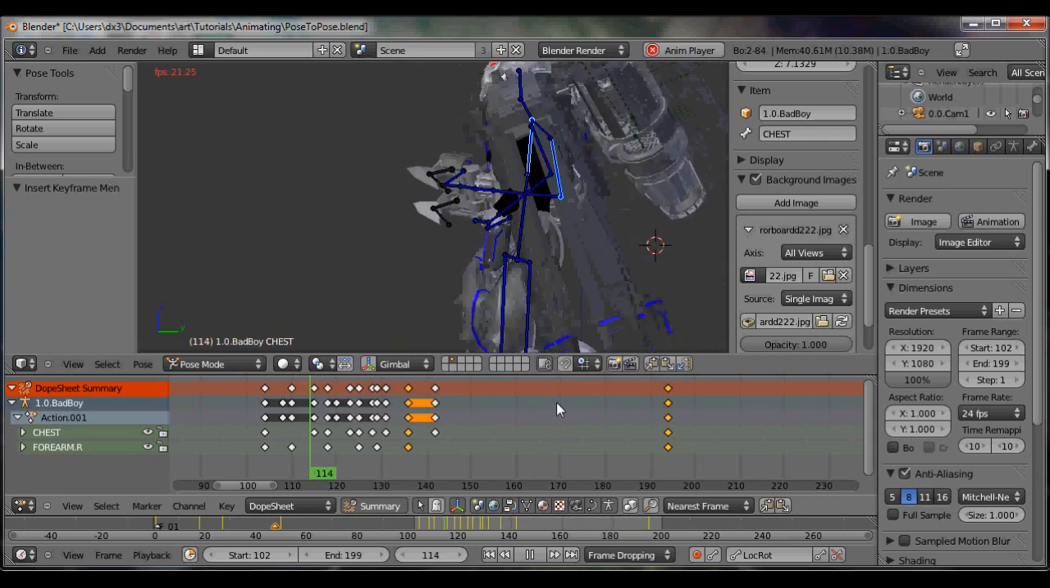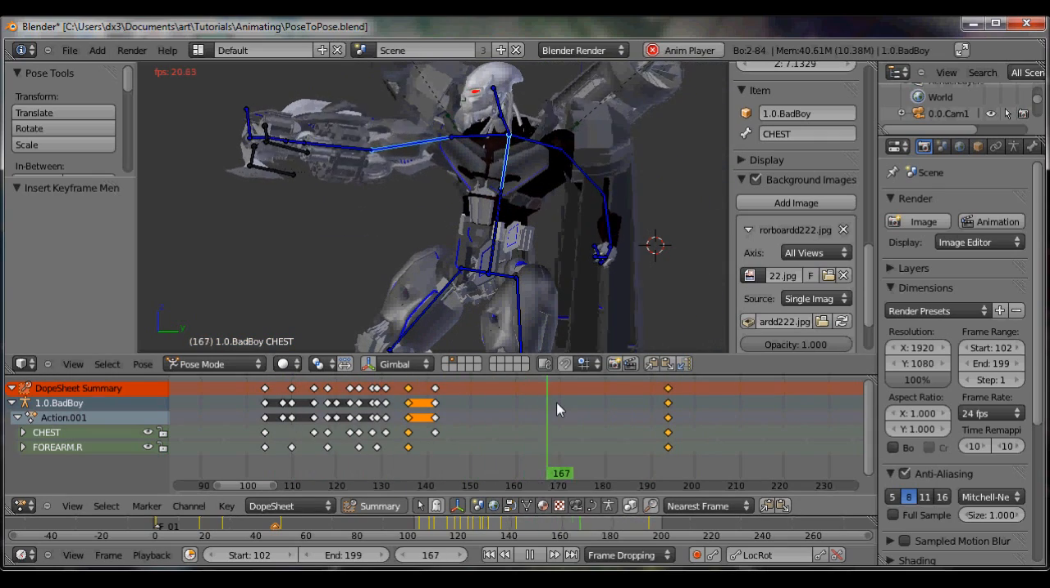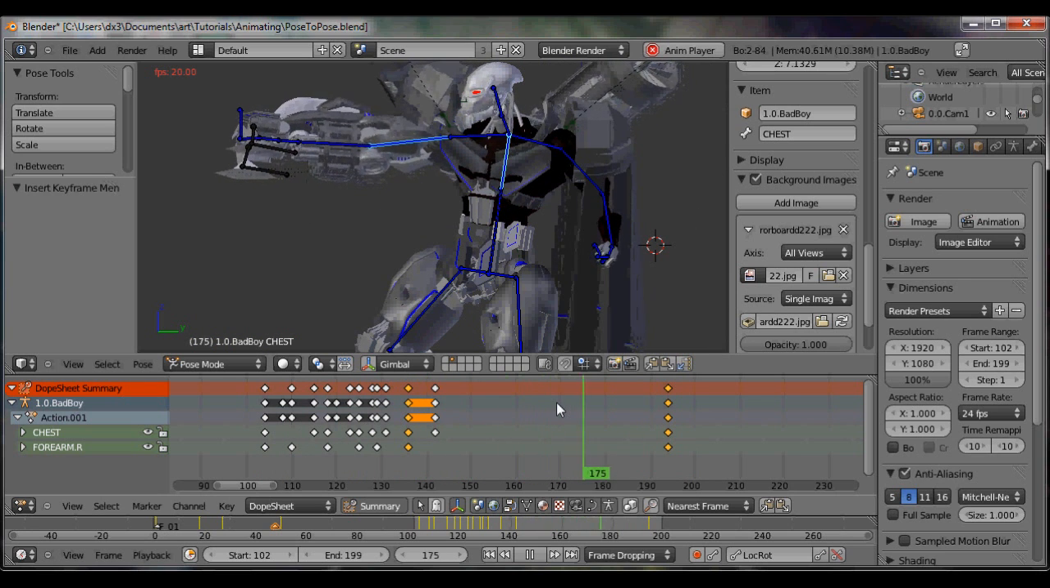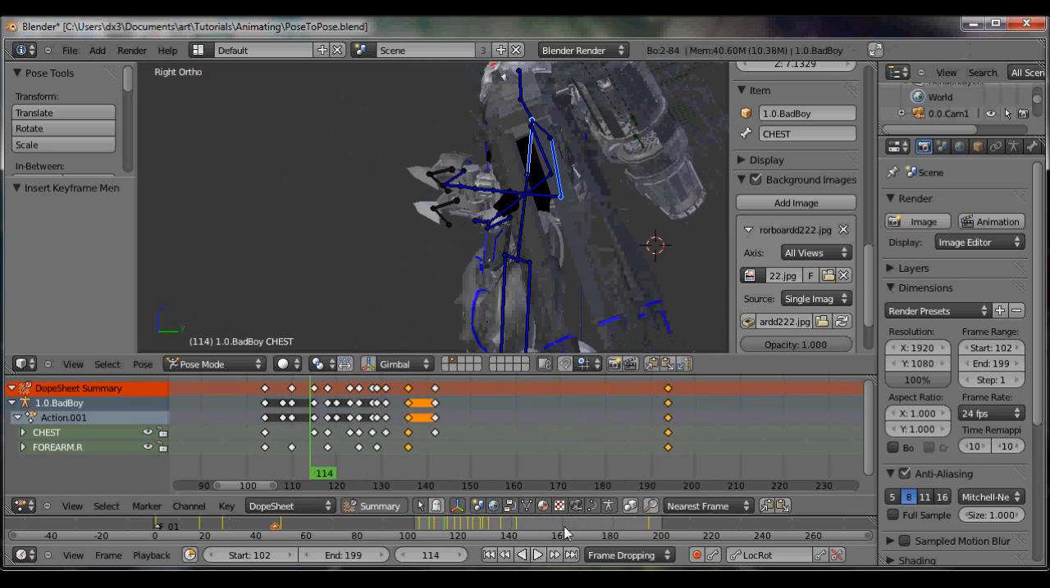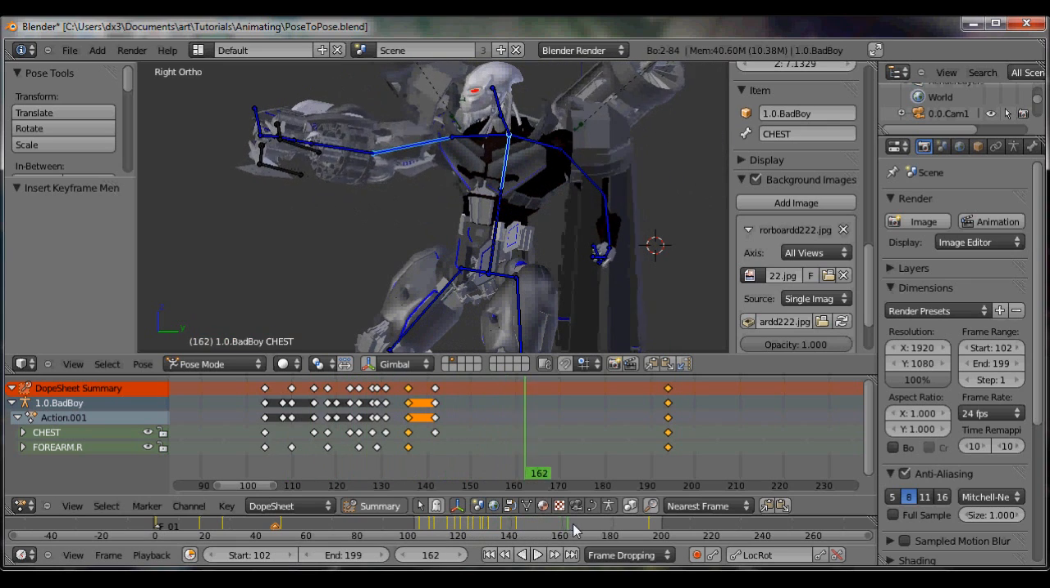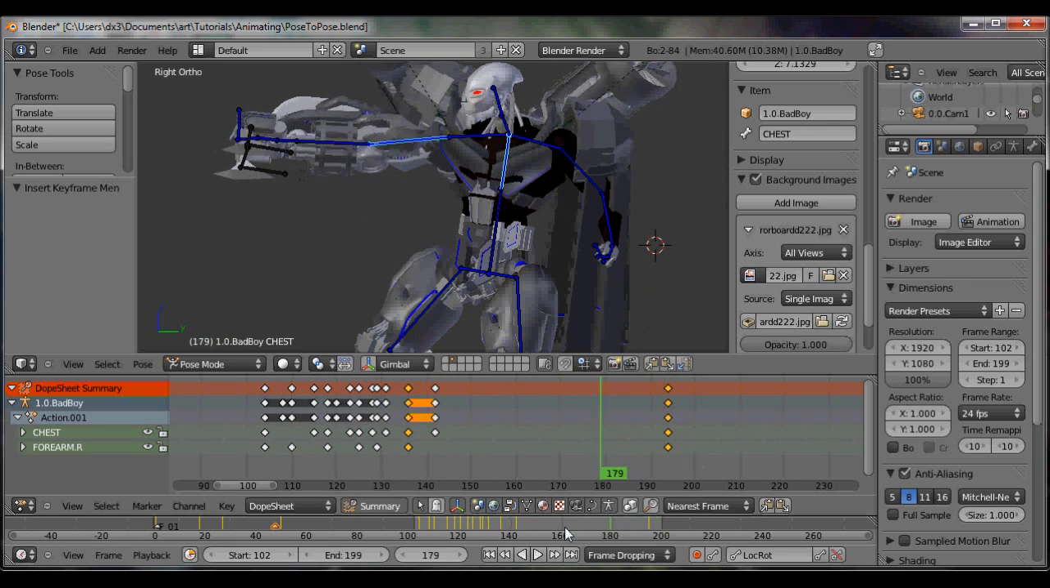So how does that look? As he kind of gets into position. Alright. Now I think I'm fairly satisfied with the overall. Alright, let's set up our camera. Okay?